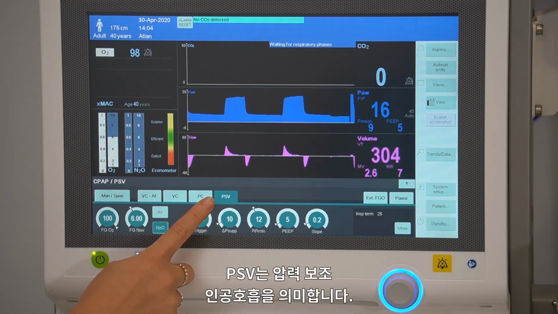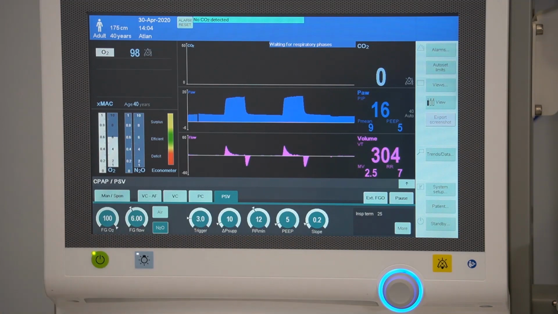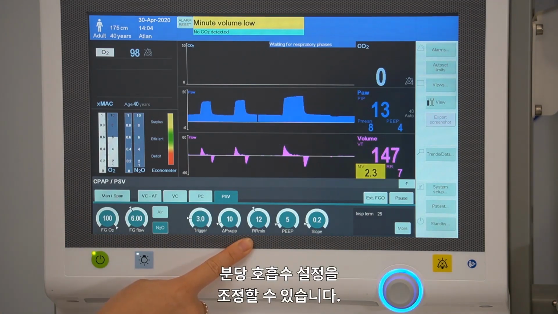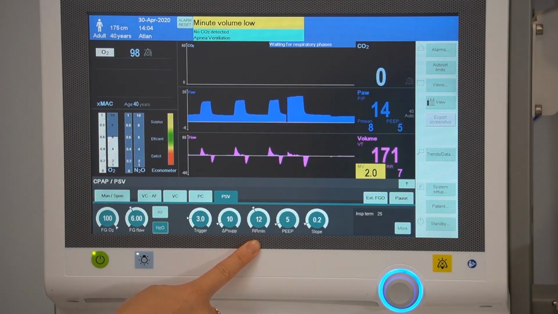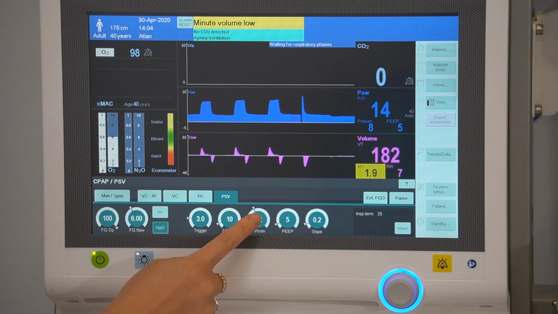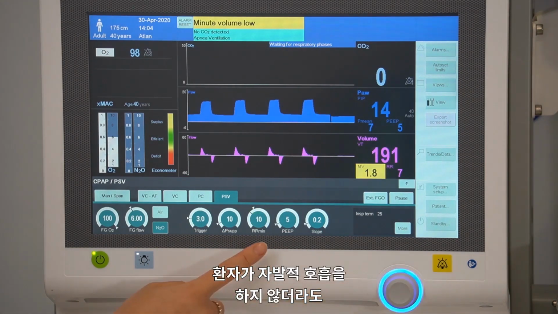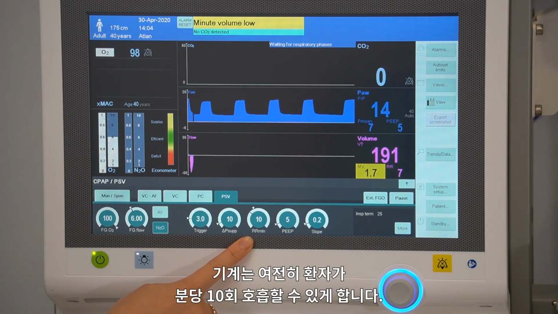PSV stands for pressure support ventilation. Here you have the option of setting apnea ventilation by adjusting the rest rate per minute setting. In the absence of the patient providing spontaneous breathing, the machine will still ensure that the patient gets 10 breaths per minute.